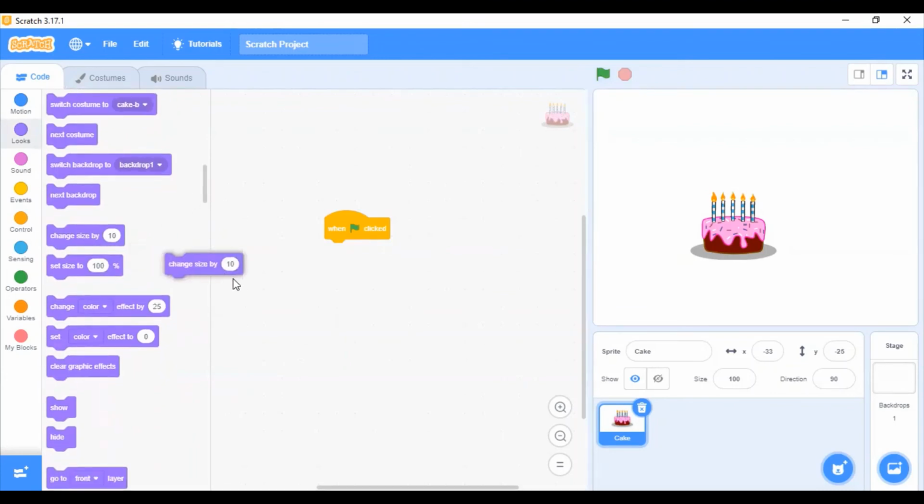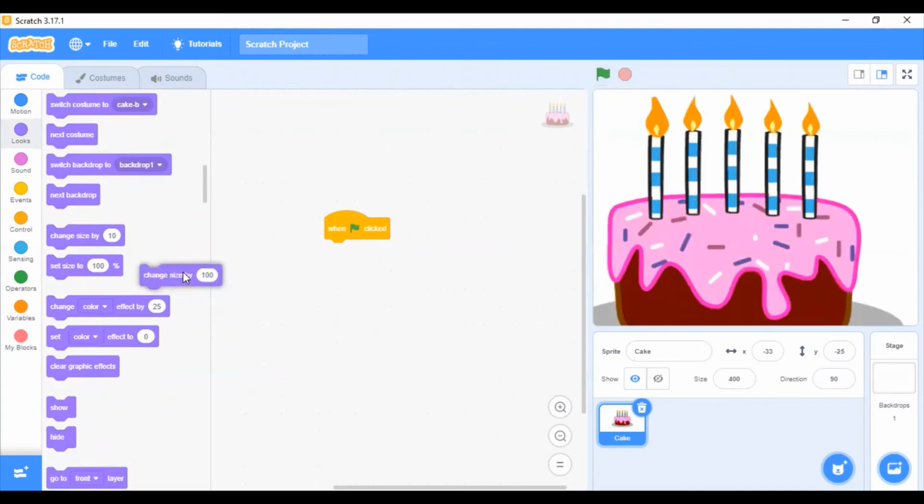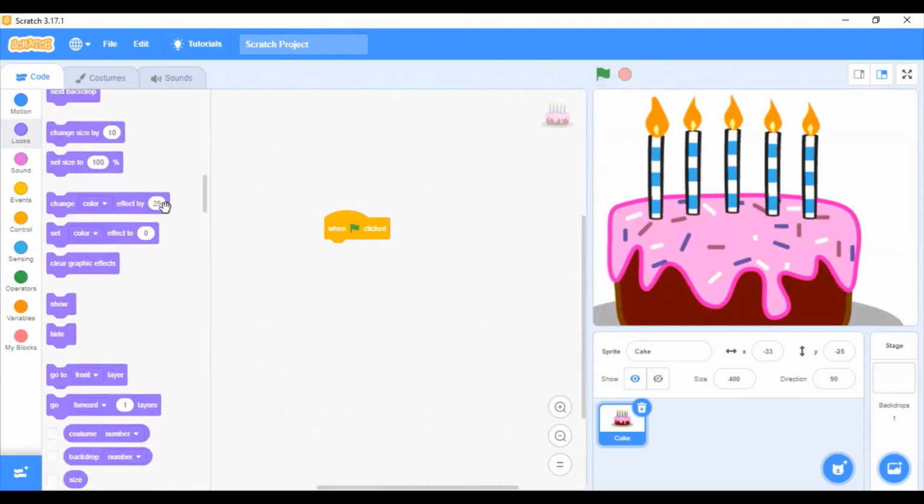For changing it by 100, you would need to type 100 over here and then make it work. And yep, it became ginormous. Literally, it became humongous. Okay, so let's move on to the effects. This one, I was waiting for this one. I love these ones, and they sometimes create humorous effects on the sprite.